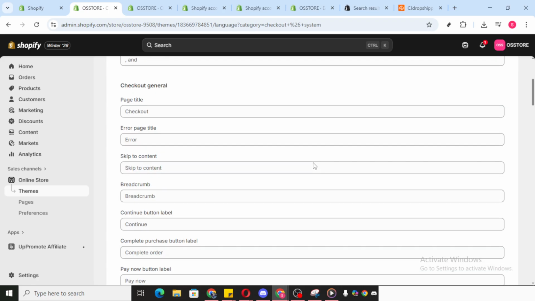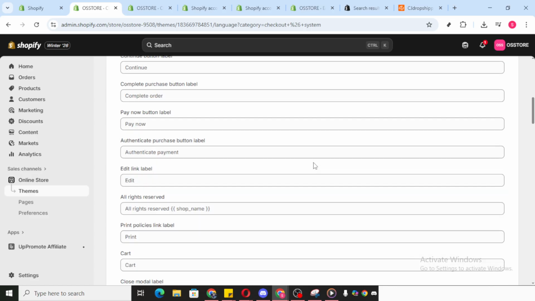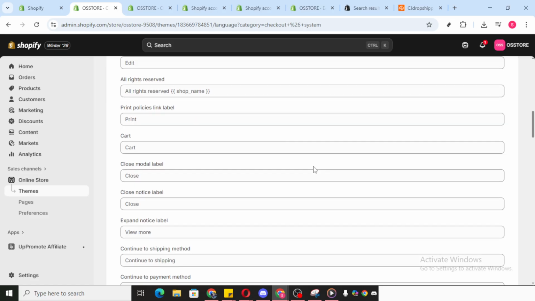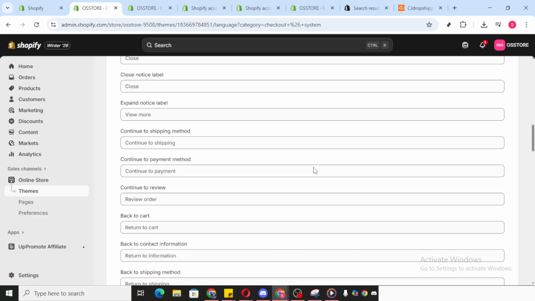If your store supports multiple languages, make sure your edits align with your storefront language settings so customers see a consistent experience. It's also a good idea to run a quick test checkout to confirm everything looks right on desktop and mobile.